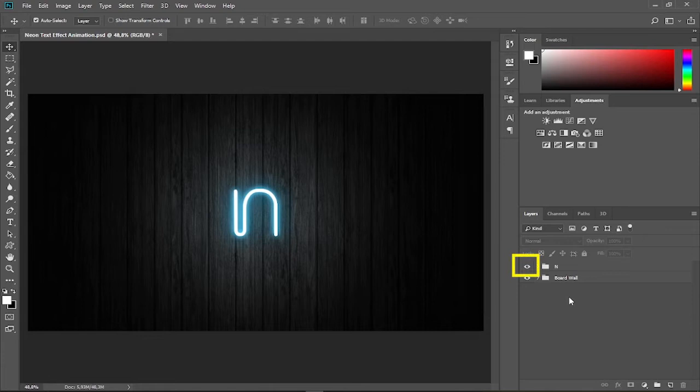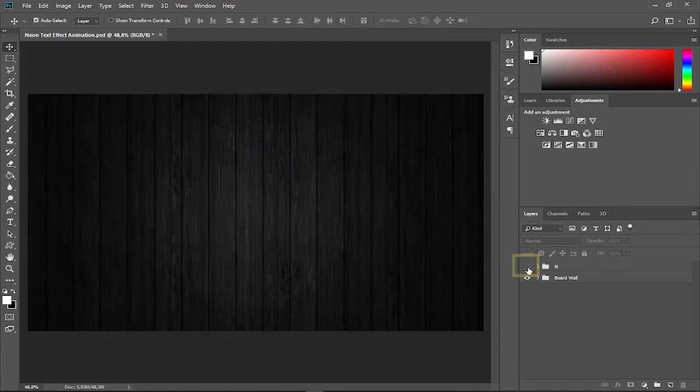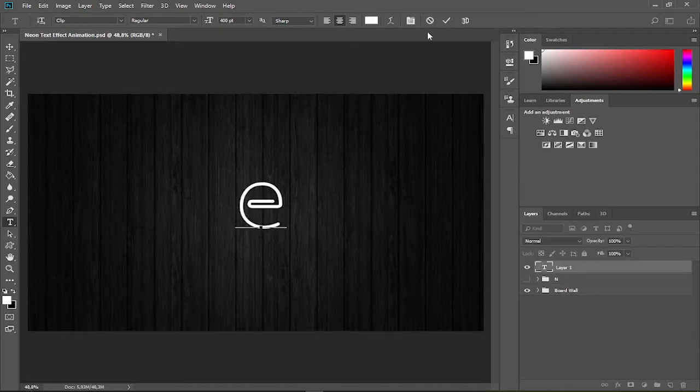Let's hide the first letter by pressing the eye icon next to its group. Then activate the text tool and type the second letter to the canvas and click the check mark icon.